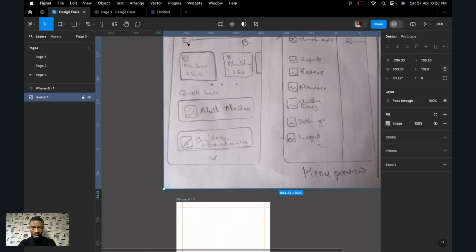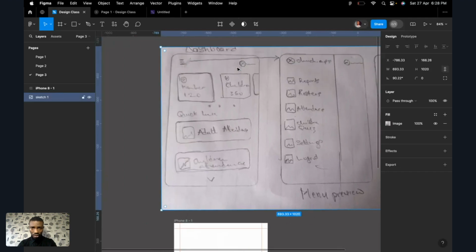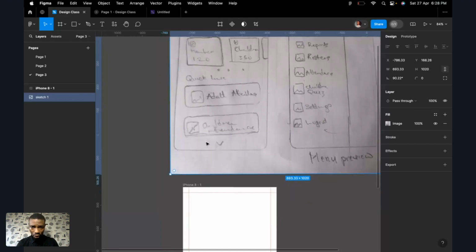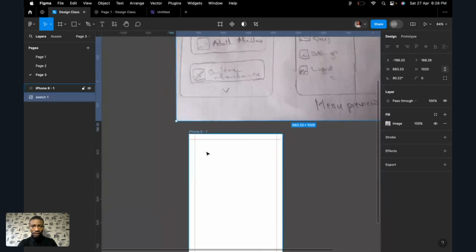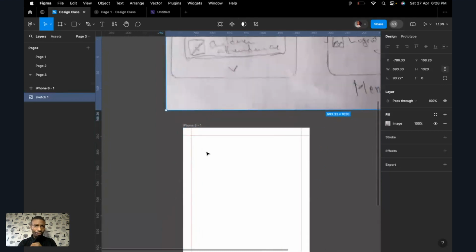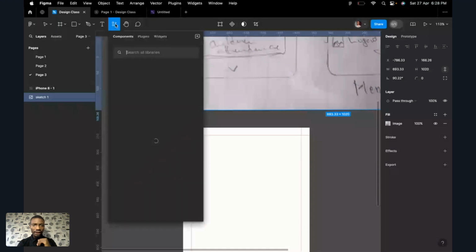Now, what I need is, to the left, a burger menu, and to my right side, a profile icon. So how do I get it? I'm going to introduce us to this section here in our Figma. On every Figma, if you count from your left, 1, 2, 3, 4, 5, 6, 7, the 7th icon is where you get what I'm about to do. The 7th icon is a combination of your components, plugins, and widgets. That is where you get what I'm doing.